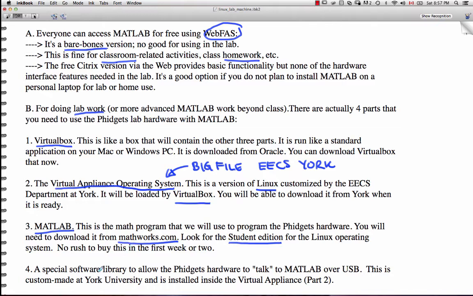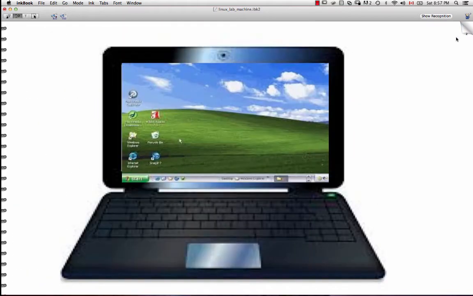What's also really important to know is that within the virtual appliance operating system, there's a special software library. This is the fourth component. This allows MATLAB within the virtual appliance to talk over USB to the fidgets hardware. And I'll show that graphically in a moment. Okay, so we're going to skip to the next page.